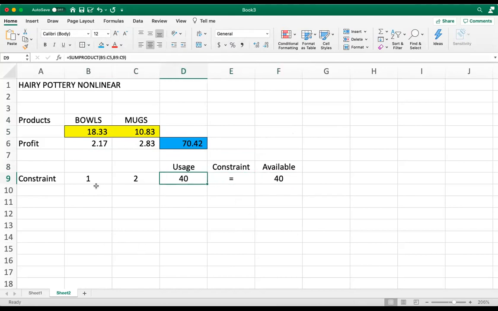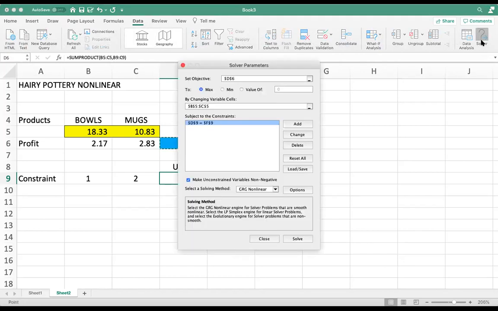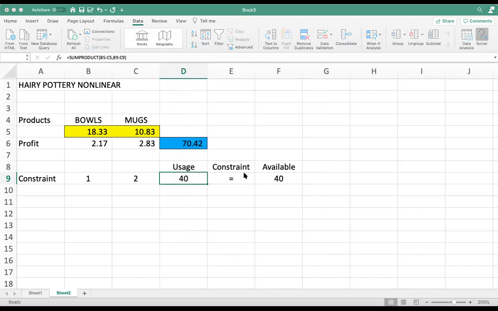Okay? So this is how you solve a nonlinear model with one constraint. Before we go to the next, let's first try to see ano ang magiging itsura ng sensitivity analysis. So you go to data again and then click solver. And then when you click solve, you choose sensitivity.